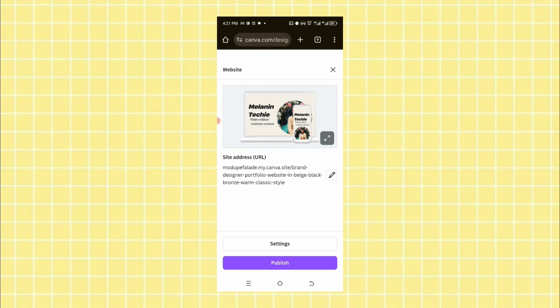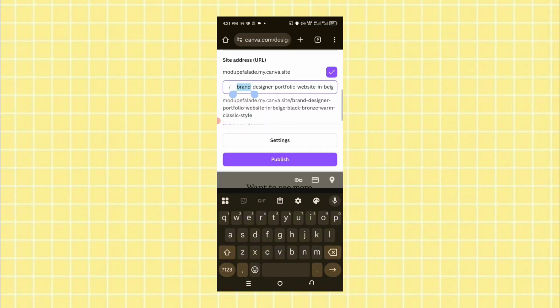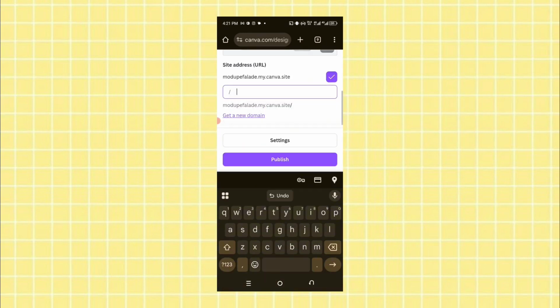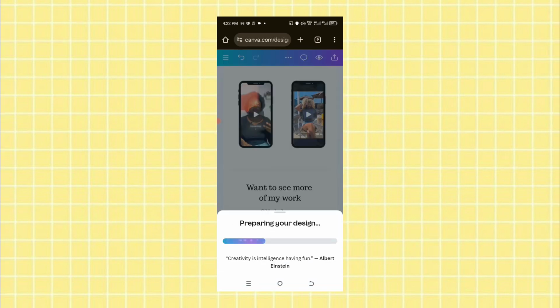I'm just going to write portfolio there because it's already carrying my name. That name is the name of my email. This is what is showing at first: modupefalade.mycanva.site. Then I can put portfolio there instead of having that long name. So you can publish. Just say publish.